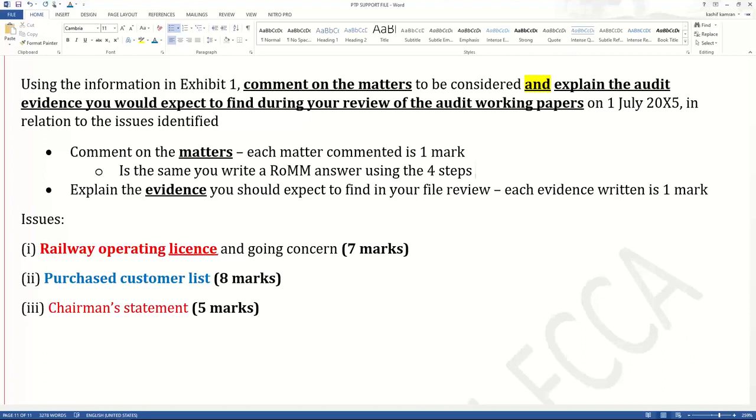The first step was materiality, then it was the accounting treatment, then it was the risk and impact, right? So the examiner was saying, in the same way you write a ROM answer, you will be writing the comment on the matter answer in the case the question comes on evidence. I hope you're all clear on that, right? Okay, now what to do? In the same way you write a ROM answer using the 4-step model.